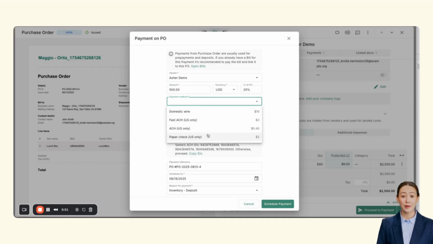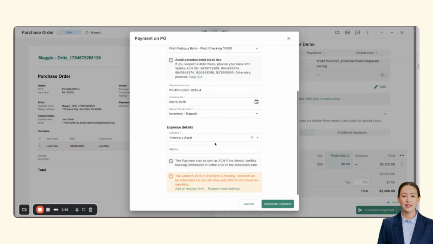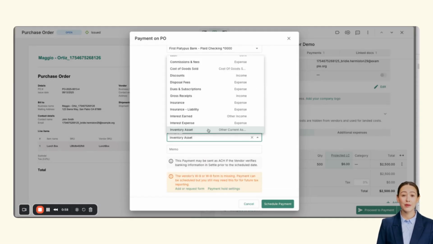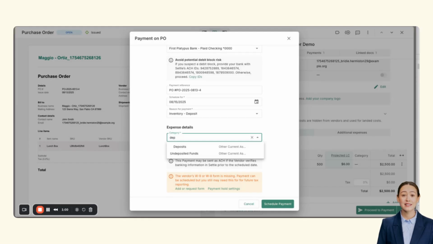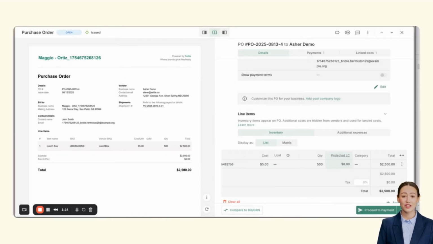Here, we've created a sub-account under Inventory Asset called Deposits. This account allows us to track deposits separately from the main inventory account. Since this is a demonstration, the payment won't actually process. We'll replicate it using an external payment to show how it would appear in your records. Once processed, the deposit will appear in your transaction journal.